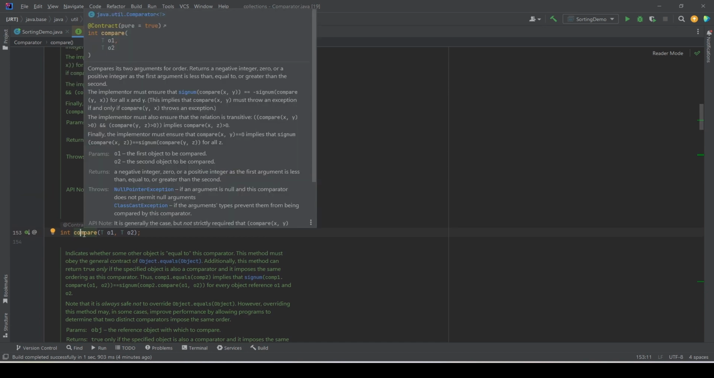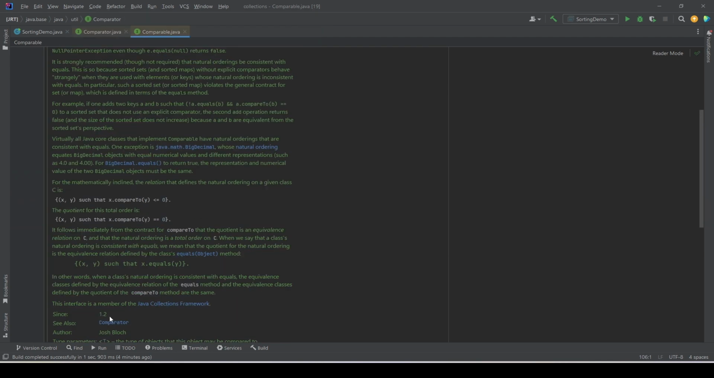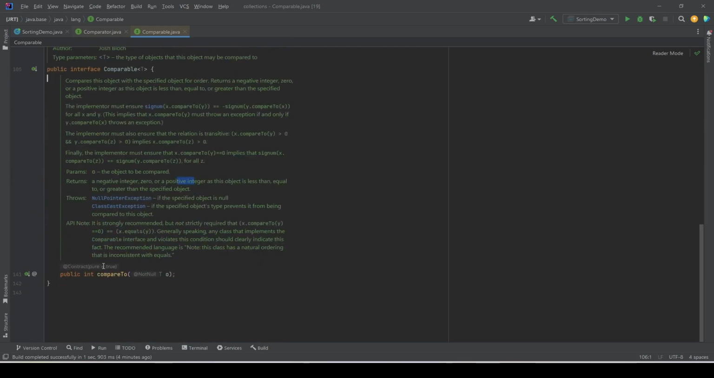Now, the method definition is similar but different. In case of comparable, the method is compareTo, and it accepts a single argument, the target object, because this is all about natural ordering. So it compares this object with another object, the object that we pass.